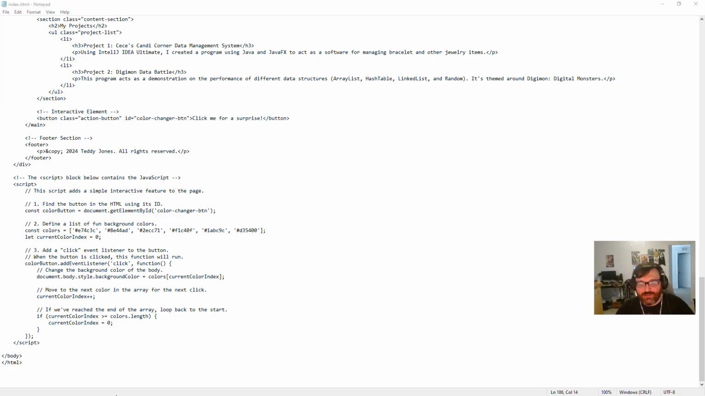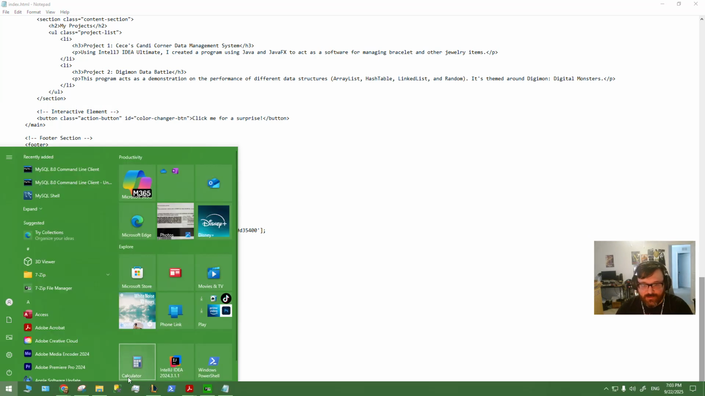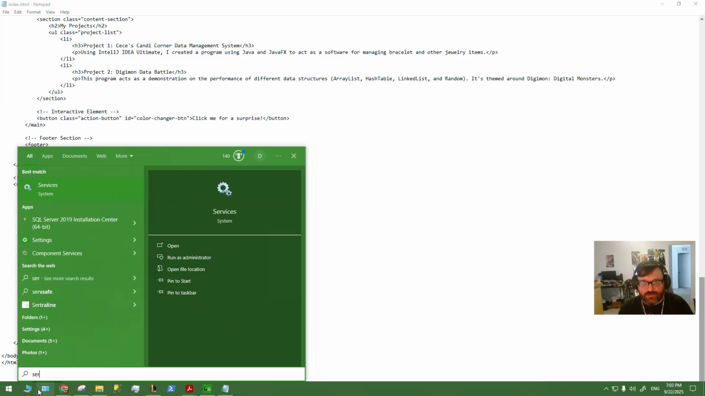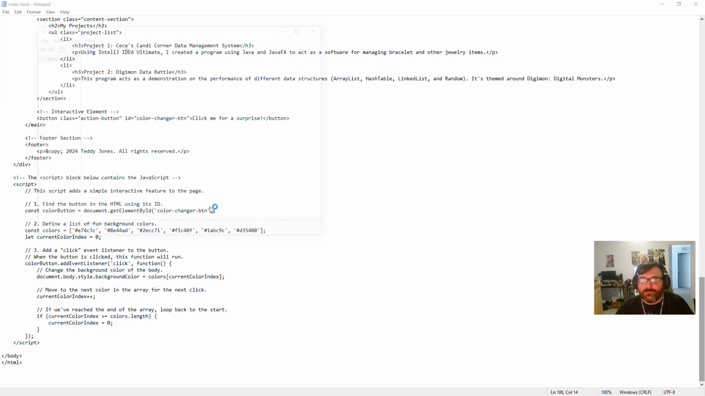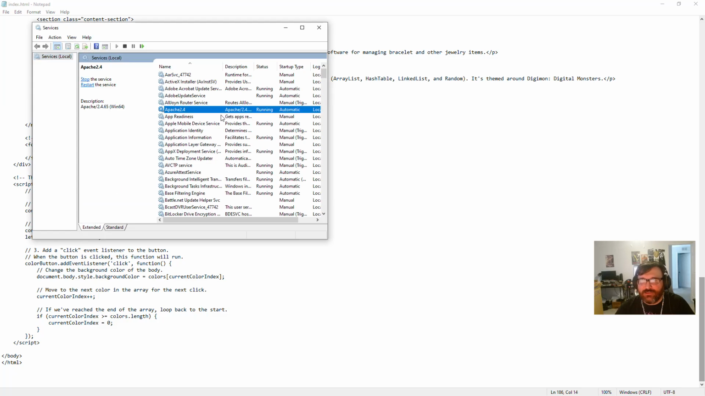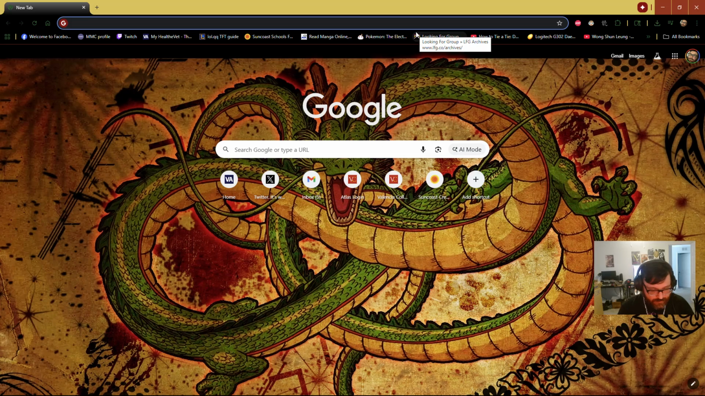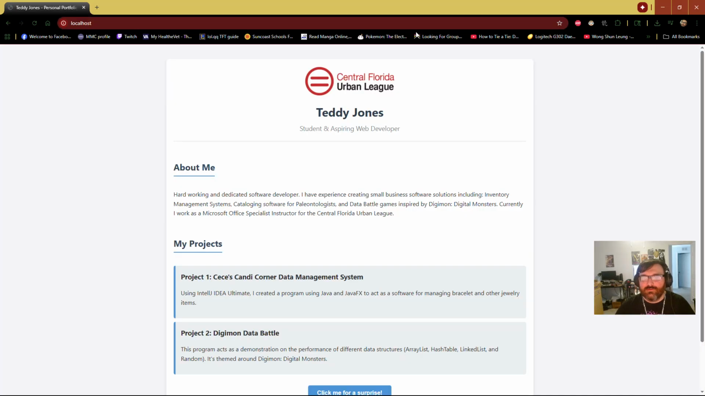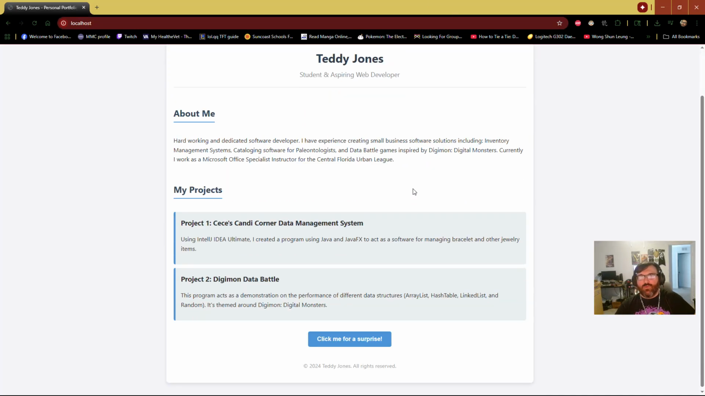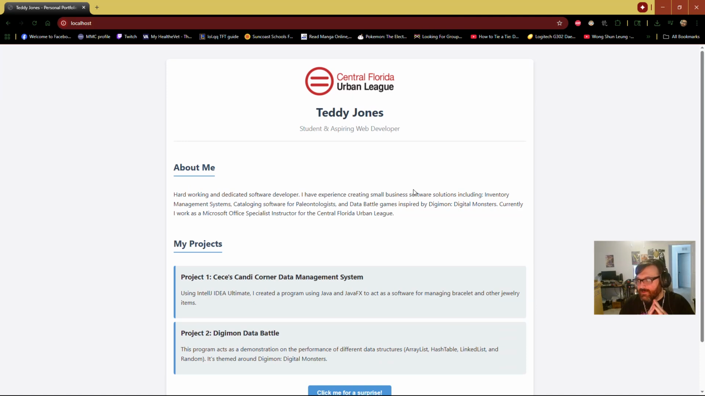But first, we need to ensure that our service is properly running. So what we're going to do here is hit Windows and type in Services. And as you can see, Apache 2.4 is running, so our service is running. And how we test that on our backend here is by going to our localhost. So we're going to type in https localhost, there we go. And as you can see, when I do that, it takes me directly to my web page.